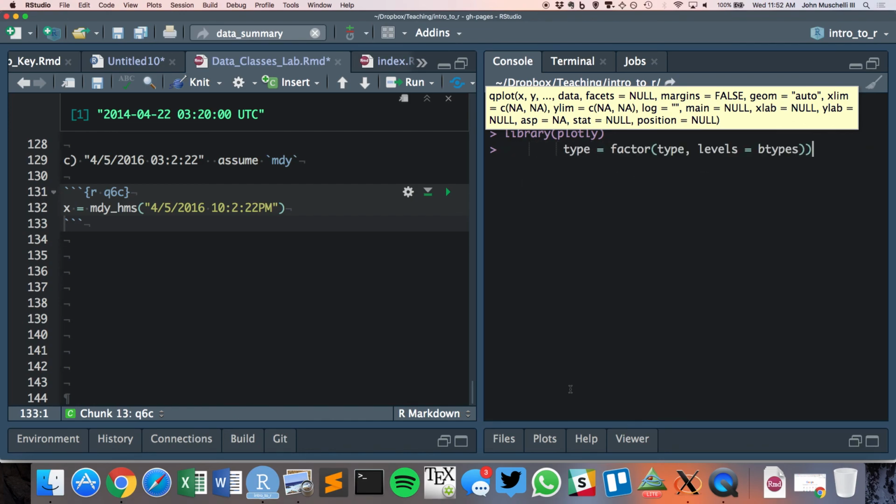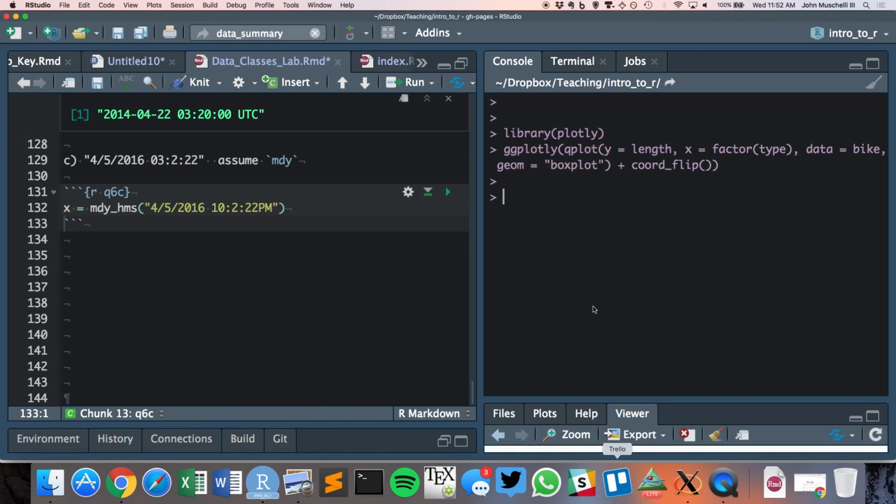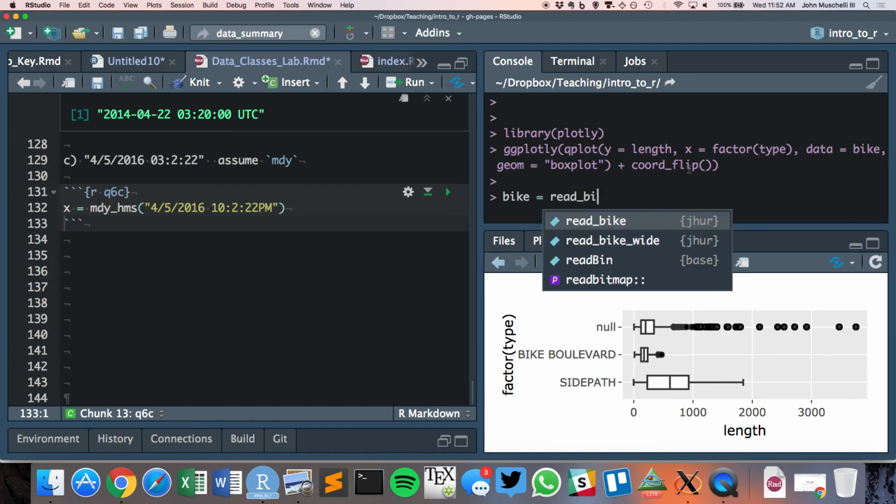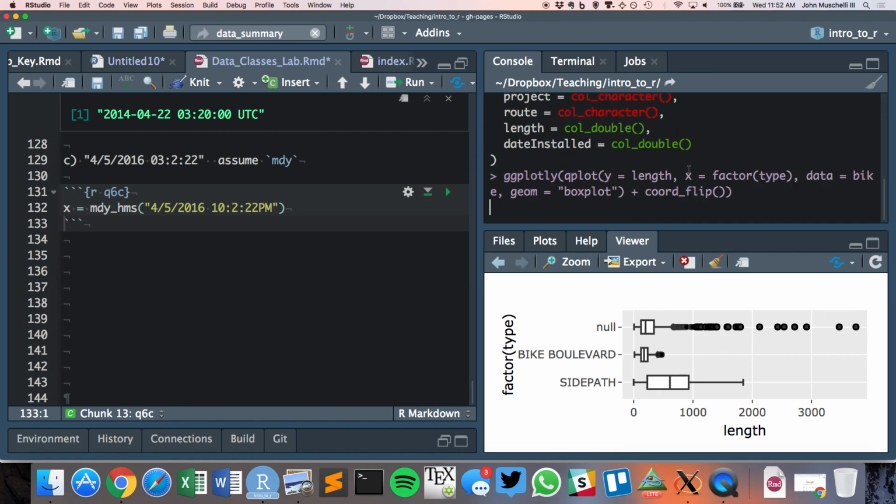So, right now, if we teach you ggplot2, the most important function that you need to know in Plotly is ggplotly. So what will that do? So here, qplot, we say length, we're saying factor type. So let me read in the bike data set again because we did all that manipulation with bike. Read bike. Run this again.